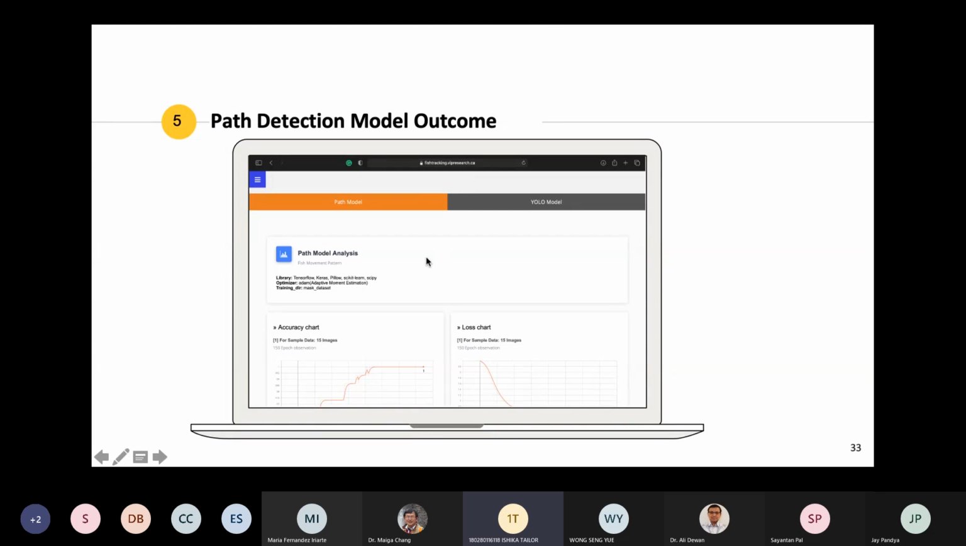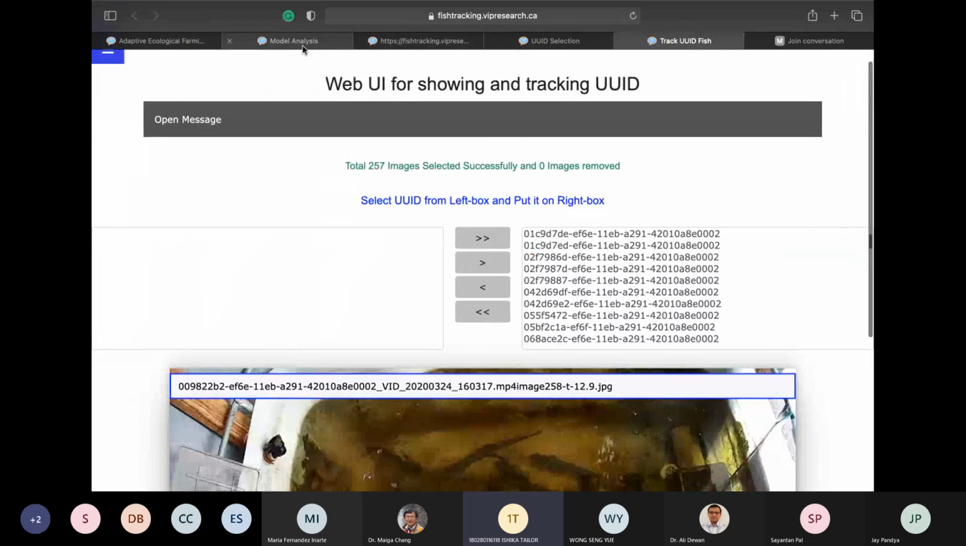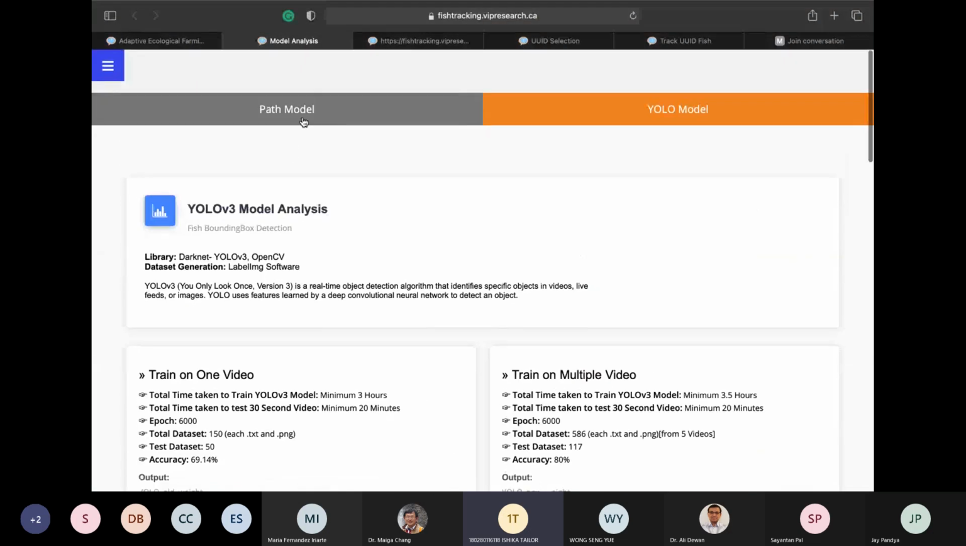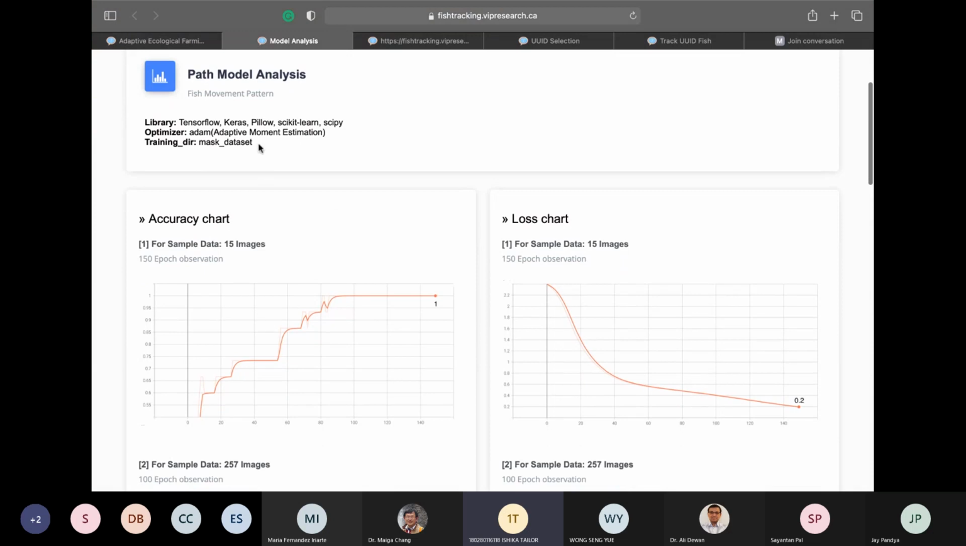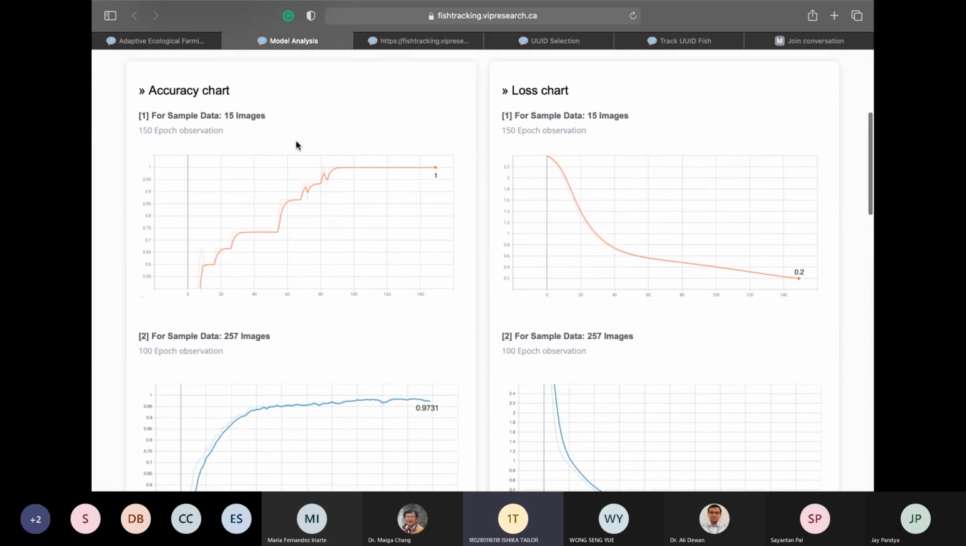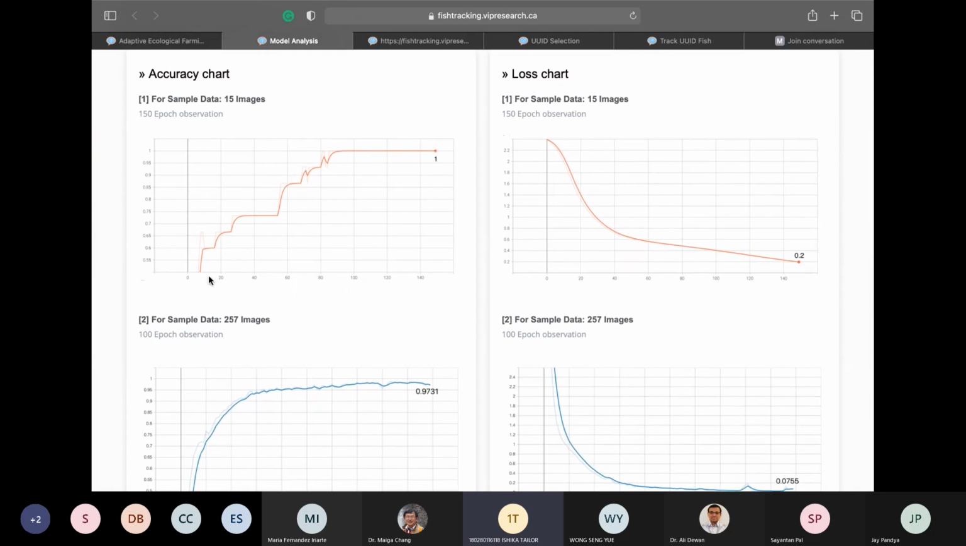So now let us see the accuracy analysis of the part detection model. For the part detection model, the libraries I have used are TensorFlow, Keras, Pillow, Scikit-learn, and SciPy. The training directory is Mark's dataset, and the optimizer is adaptive moment estimation. At the very first time, I passed just 50 images for testing purposes. For those 50 images, I got accuracy of 100% and loss of 0.2%.